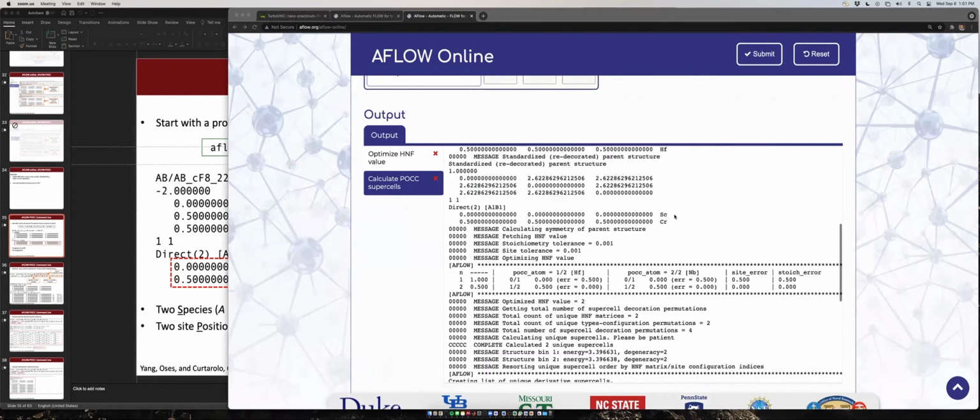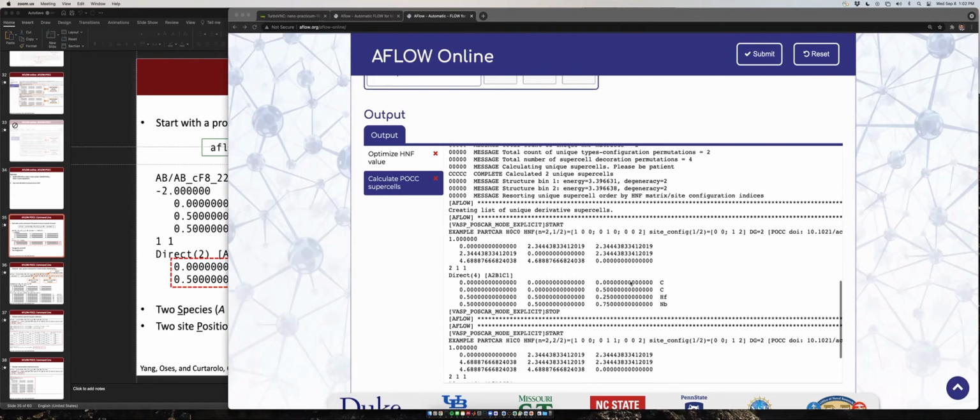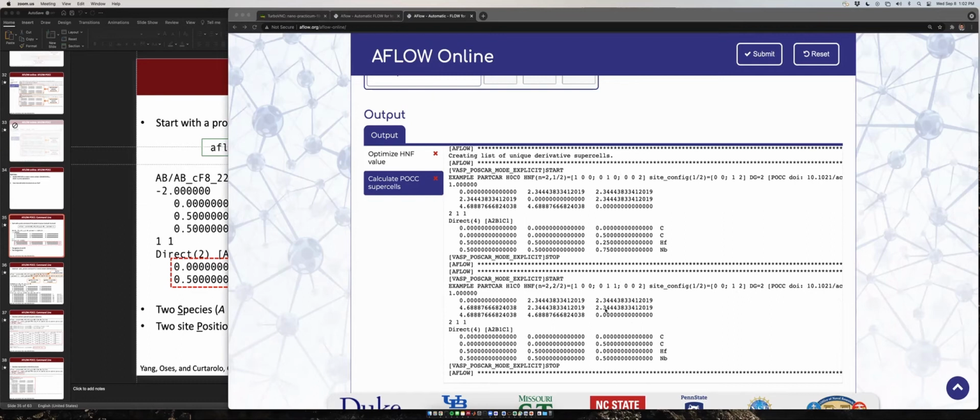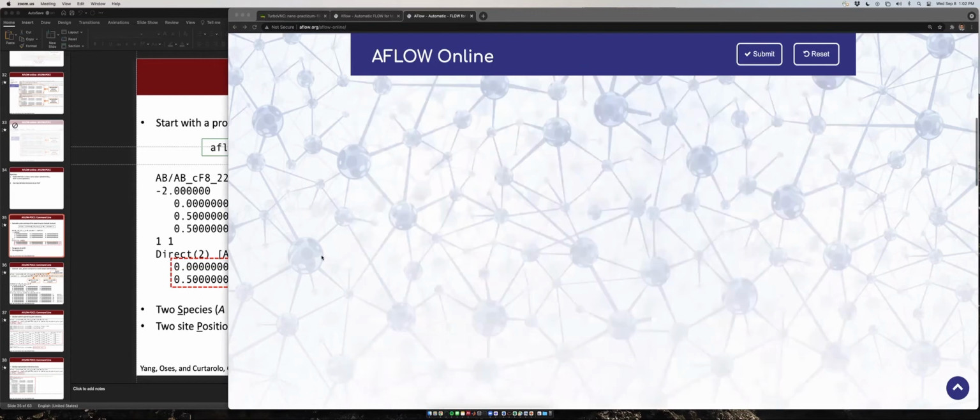First and foremost, the algorithm needs to determine what is the proper supercell size for modeling the system. In this case, because we have a random site with two occupants, we see that the supercell size needs to be size 2. And then we can go ahead and actually calculate what the representative ordered structures are, and the algorithm will provide that for you.